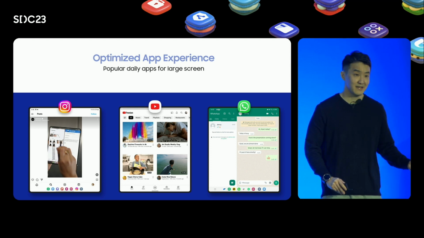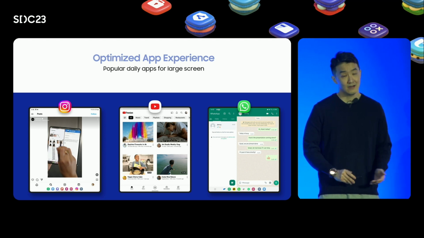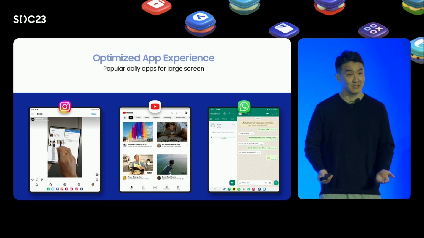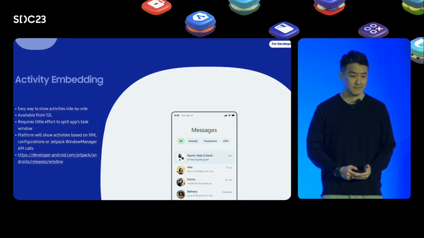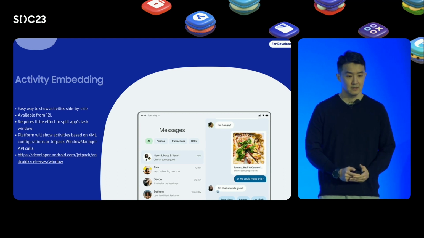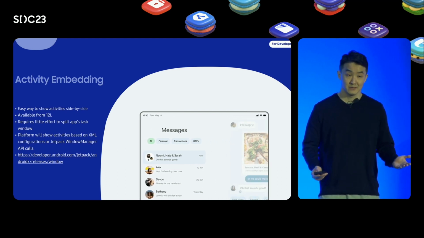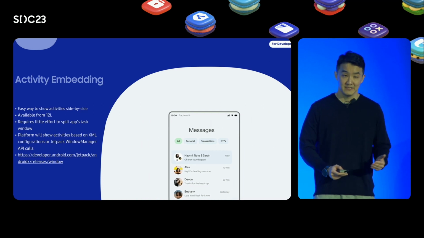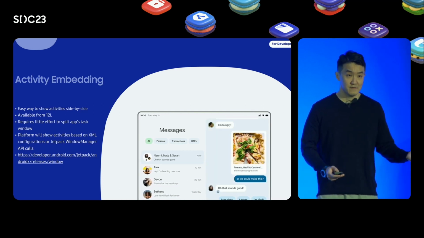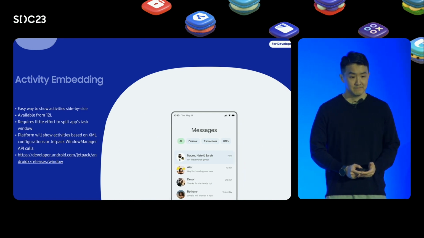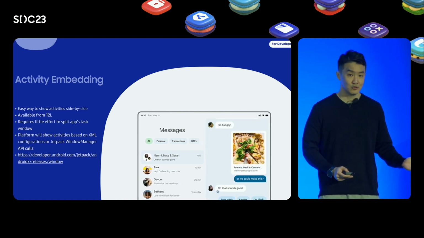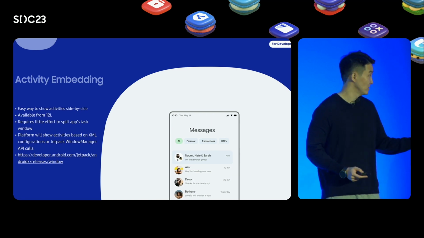Popular apps like Instagram, YouTube, and WhatsApp are contributing to the improvement of large screen experiences. We really appreciate your efforts, and we look forward to more apps designing their layouts optimized for large screen. To help apps take advantage of large screen, Galaxy Z Fold supports a feature named activity embedding. This enables apps to show activities side by side as shown in the slide.